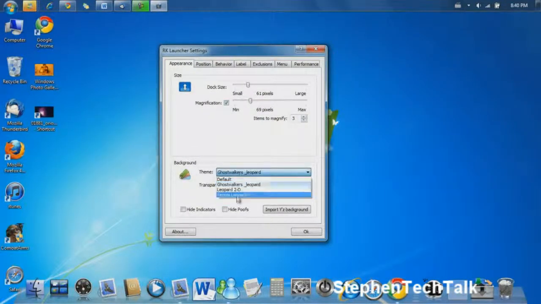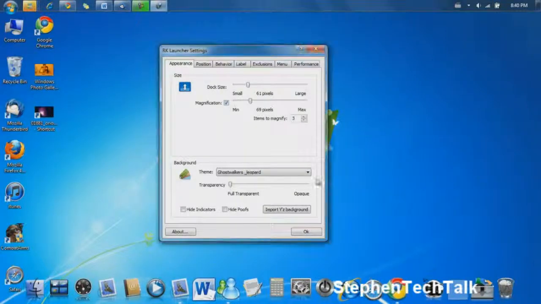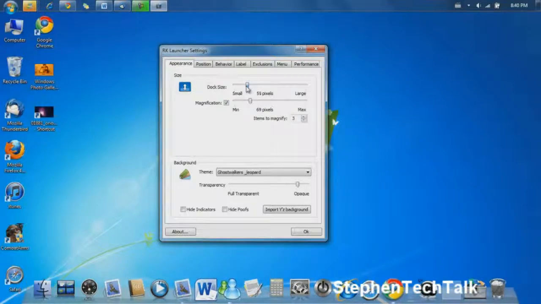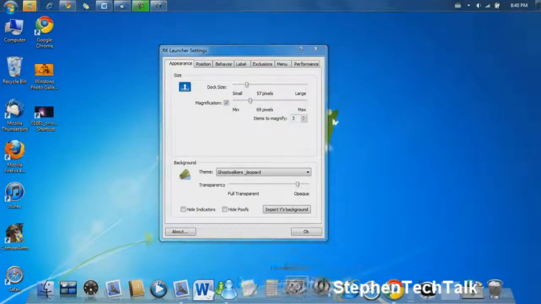Theme, I covered a little bit on my previous video. You can get some themes. There are 3 default themes. I think you can download more on the internet. And here is the transparency, full transparency. You just basically can't see the dock at all. And yeah, I like to keep it somewhere here. Somewhere here, it's cool. Let me just make the dock smaller, like this.